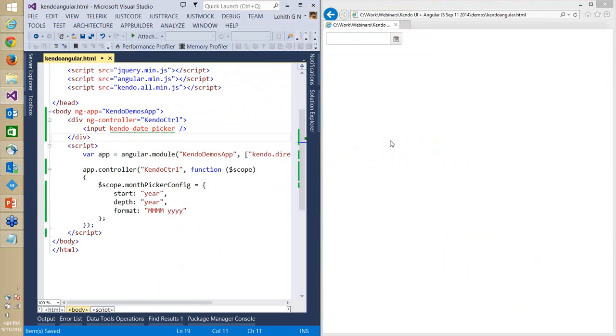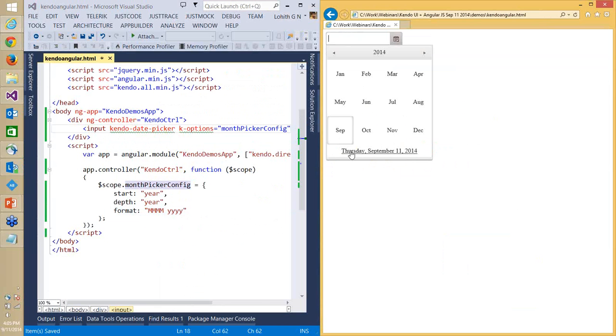So let me do this. And how do you tell the date picker to use these particular options? It's simple. We'll say k-options is equal to this particular variable name. That's it. Now when I refresh, you will see it's giving me only month. Of course, it will show the current date, but other than the month, I cannot drill down anything. I can just go up to the year, select a year, and then look at the format that has been done here. It says month and a year.